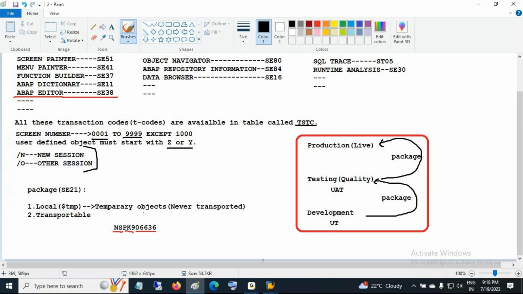Then there is the local package $TMP. Because we are working in the IDES version, not in real time software, we're not required to transport any object from here to somewhere. Then I go for $TMP. That is what I did. $TMP is nothing but temporary objects, never transported. Or else, if you are very interested, you can create your own package and save your objects in that package. That is also fine in the IDES version, but there is no way you're going to transport objects from here to somewhere. That is the reason we'll normally be using $TMP, but in real time we'll definitely be using a transportable package.